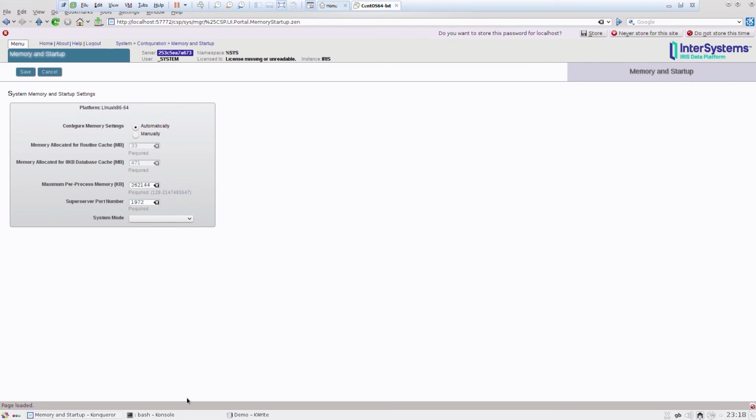Exactly. So it does maintain its local copy in the install directory as well, but it's pointing it to the external location.